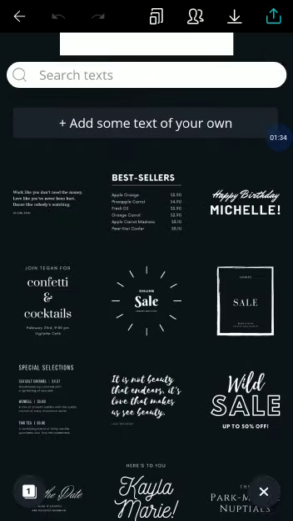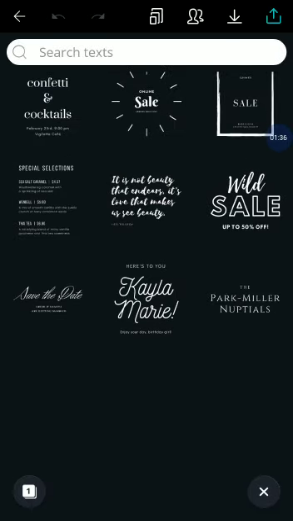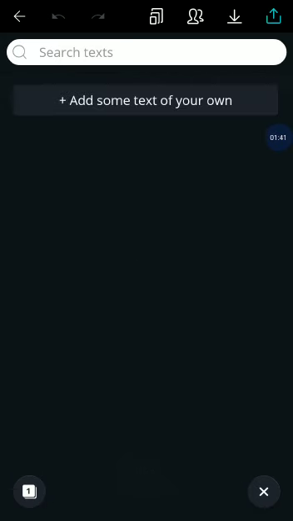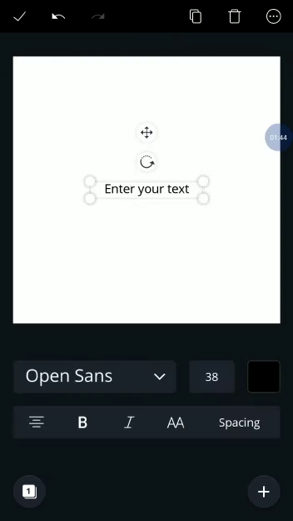Now for the text. If you use any of these texts, you might be confused. So I will advise you add some text instead. Then you tap in your text. Now, when you type in the text, it has bold, italics, AA. AA means uppercase and lowercase. Uppercase and lowercase means it can make it small letters and it can also make it capital letters.